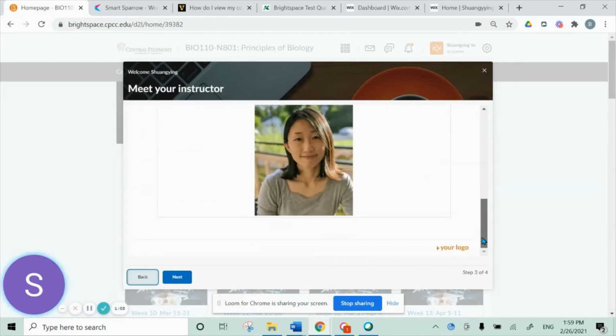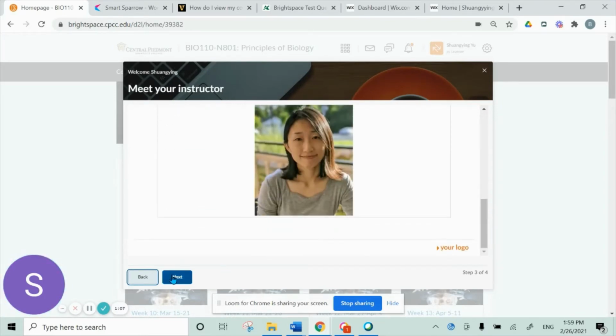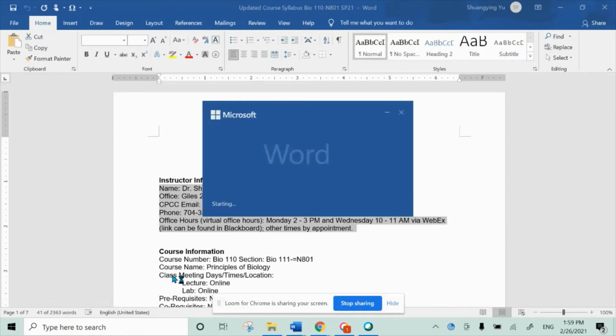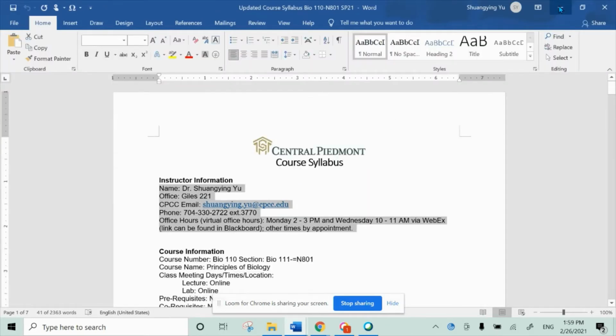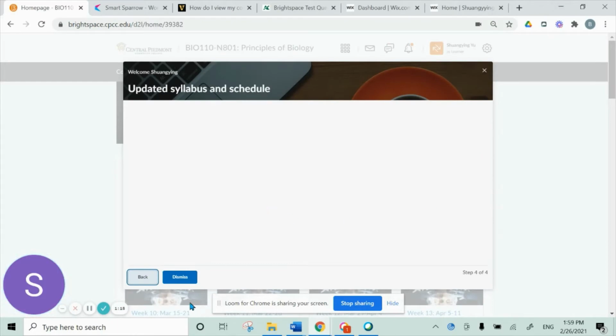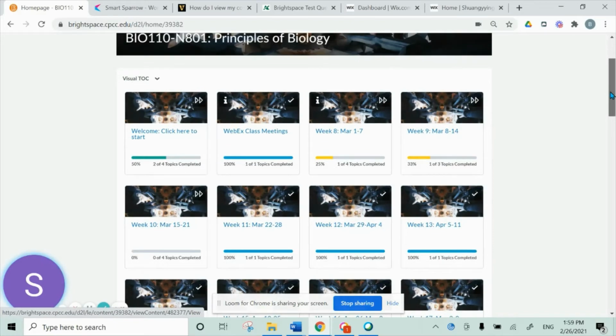You already know me really well, but we're required to put in some information here. And then the next one will be the updated syllabus and schedule, which I've already sent to everybody, but just in case, you can always find it on Brightspace. And then that's the end of it. And then this is what you will see in the content area.